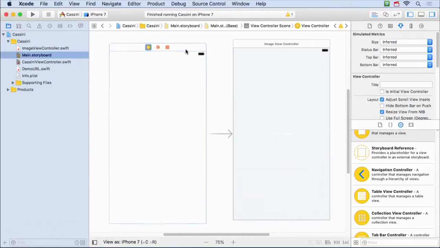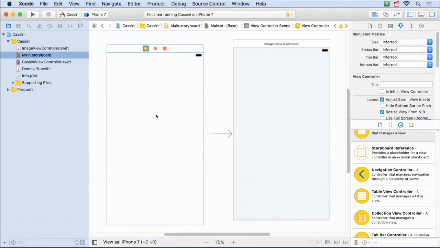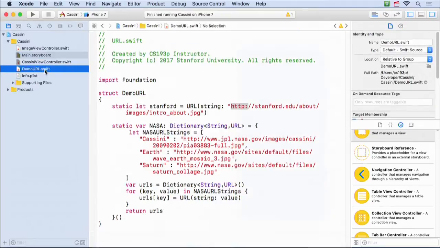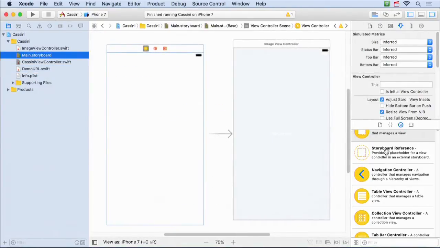So the way this UI is going to work is I'm just going to have 3 buttons here in Cassini, similar to how we had with the emotions application. And these 3 buttons are going to pick these 3 URLs right here that are from NASA, jpl.nasa.gov. One's of Cassini itself, one's of the Earth, and one is of Saturn. So we're just going to have 3 buttons that let you pick those 3 images. All right, so let's build that UI.